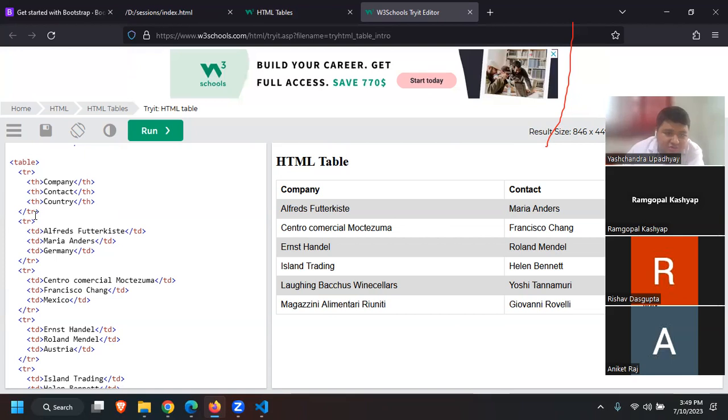Yeah, so you have this TR, that is table row, and then you have this table heading. So company, contact, and other information, you can see they are slightly bold. That is because we are using the table head tag, which specifies that this is the head of the table.